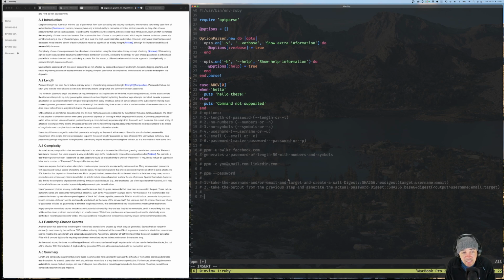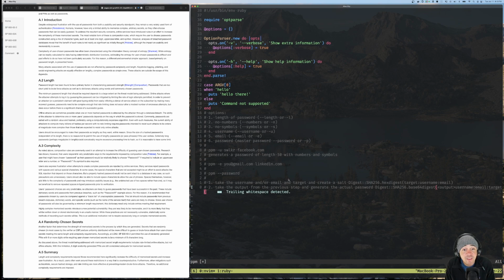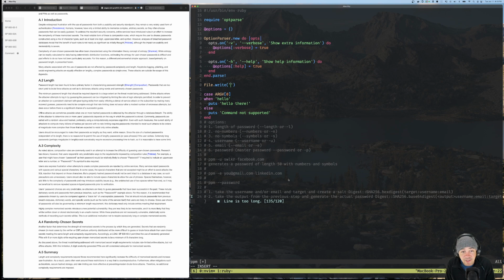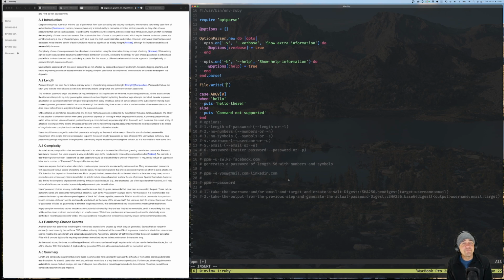So the first thing is you need to be able to insert a password, right? Oh no, you don't need to be able to insert a password because you're always generating them. Okay, so when this loads up, it's going to write a file in the current directory. It's going to be called passwords, right? It's going to be called ppm.txt.